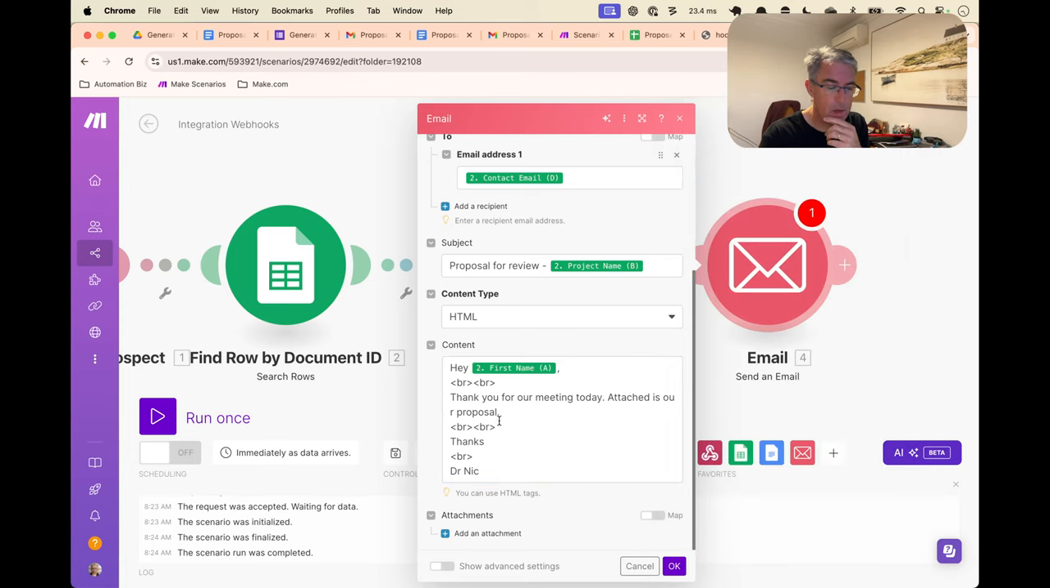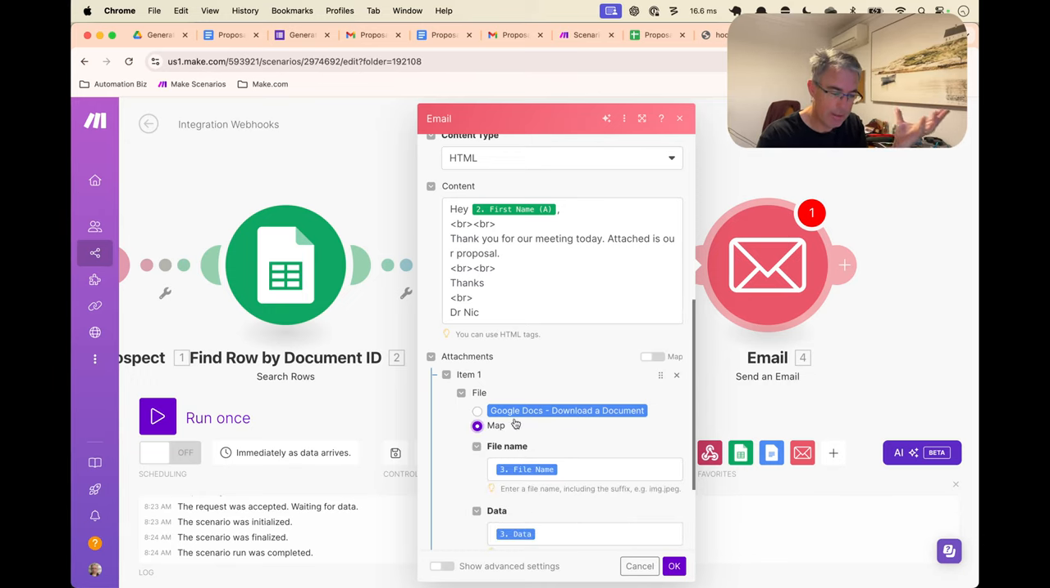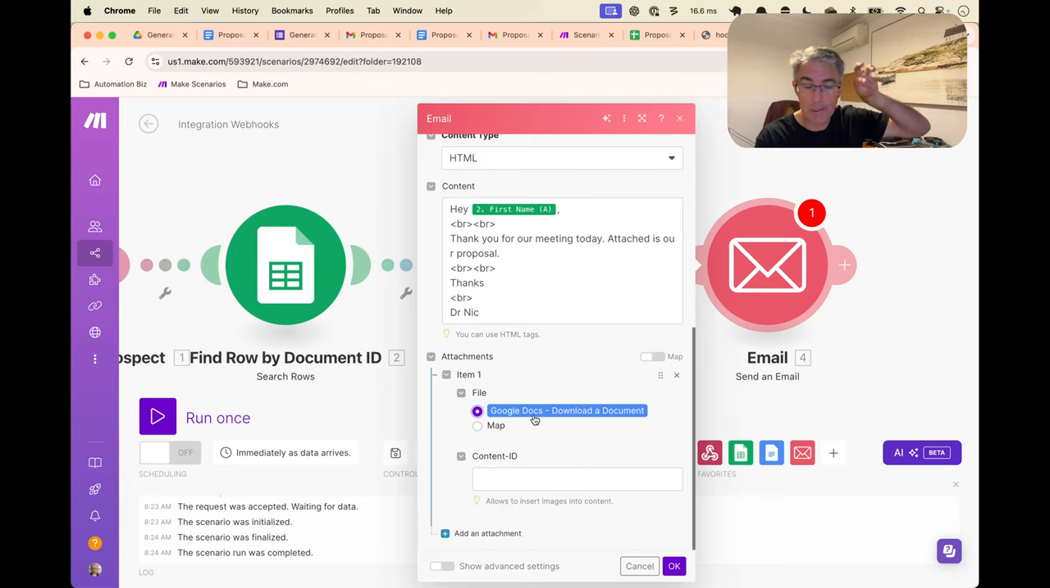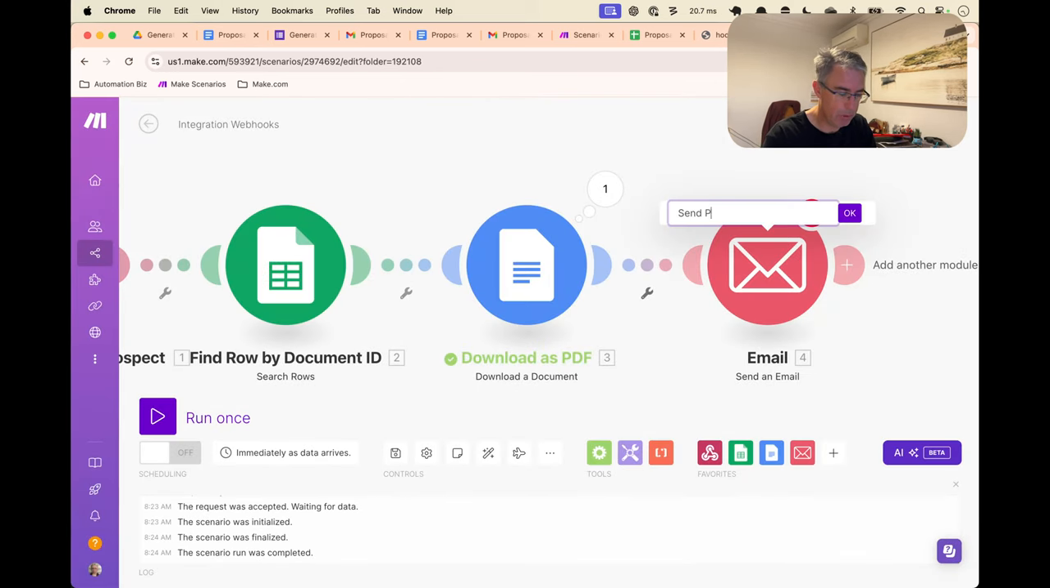Now, so we don't have a URL for the document. Instead, we will be attaching it. And here it is here, download a document, and it's done. If you don't like the file name, then you could change it here, but the file name we already set when we created it, and so we'll leave it as that until we decide otherwise. Rename, send proposal to prospect.